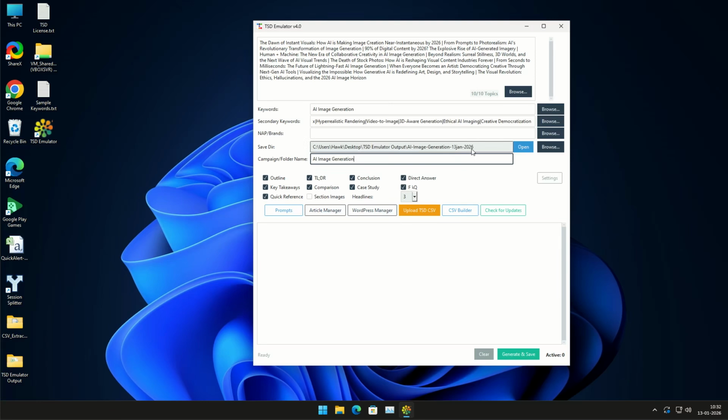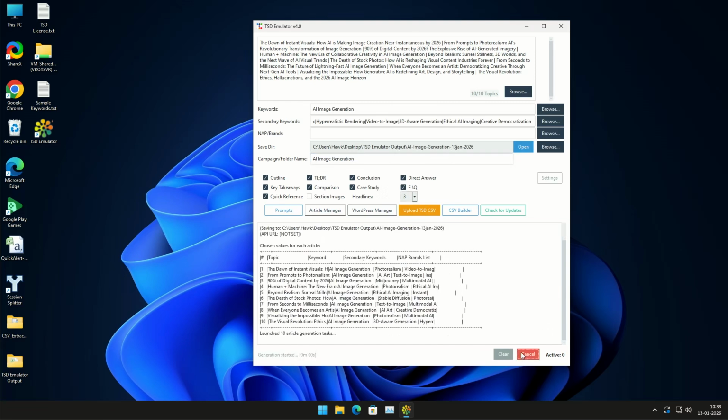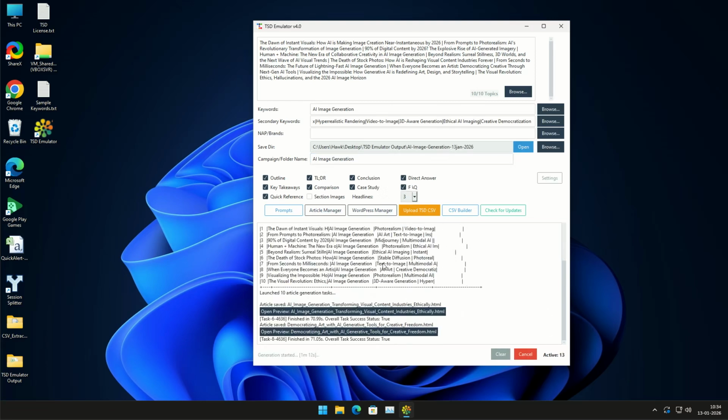Enable the content structure options you want by checking the appropriate boxes. Set your desired number of headlines. Once everything is configured, click the Generate and Save button at the bottom right. The TSD Emulator will immediately start creating your content.